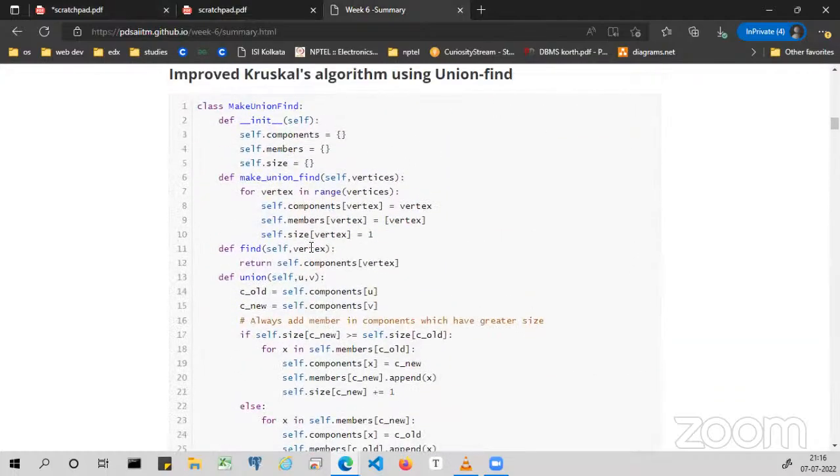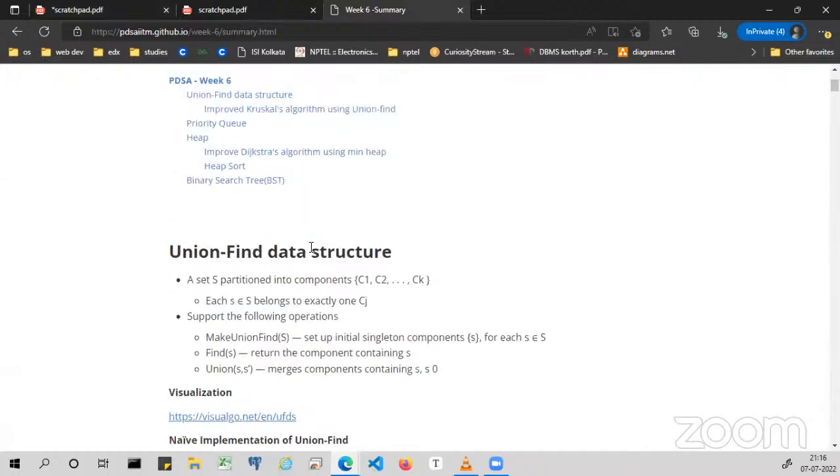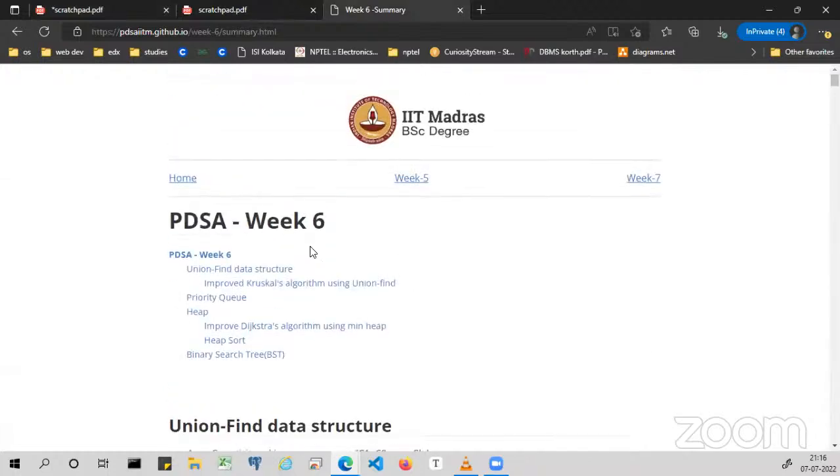Okay, again, I'm asking for any general doubt in week 5, week 6, any place. These are supposed to be the a bit difficult weeks. Any doubts? Union find data structure, how the union find is working.